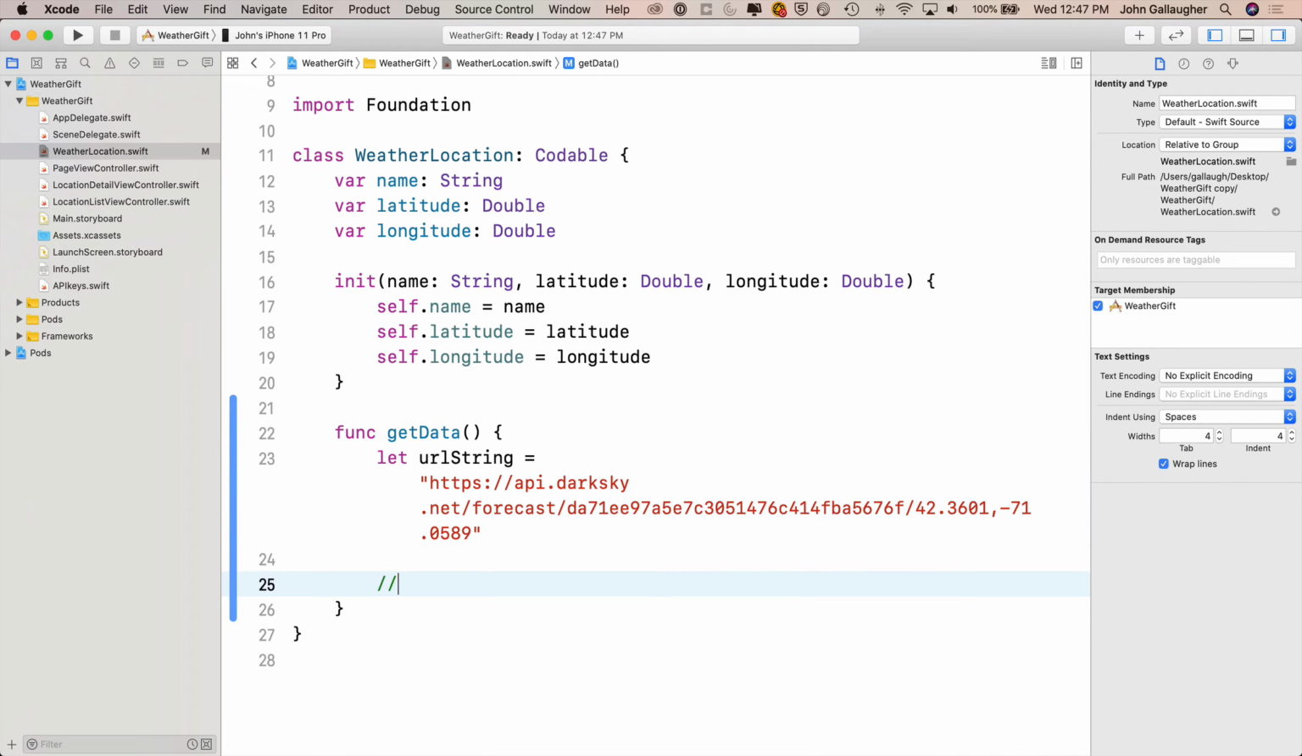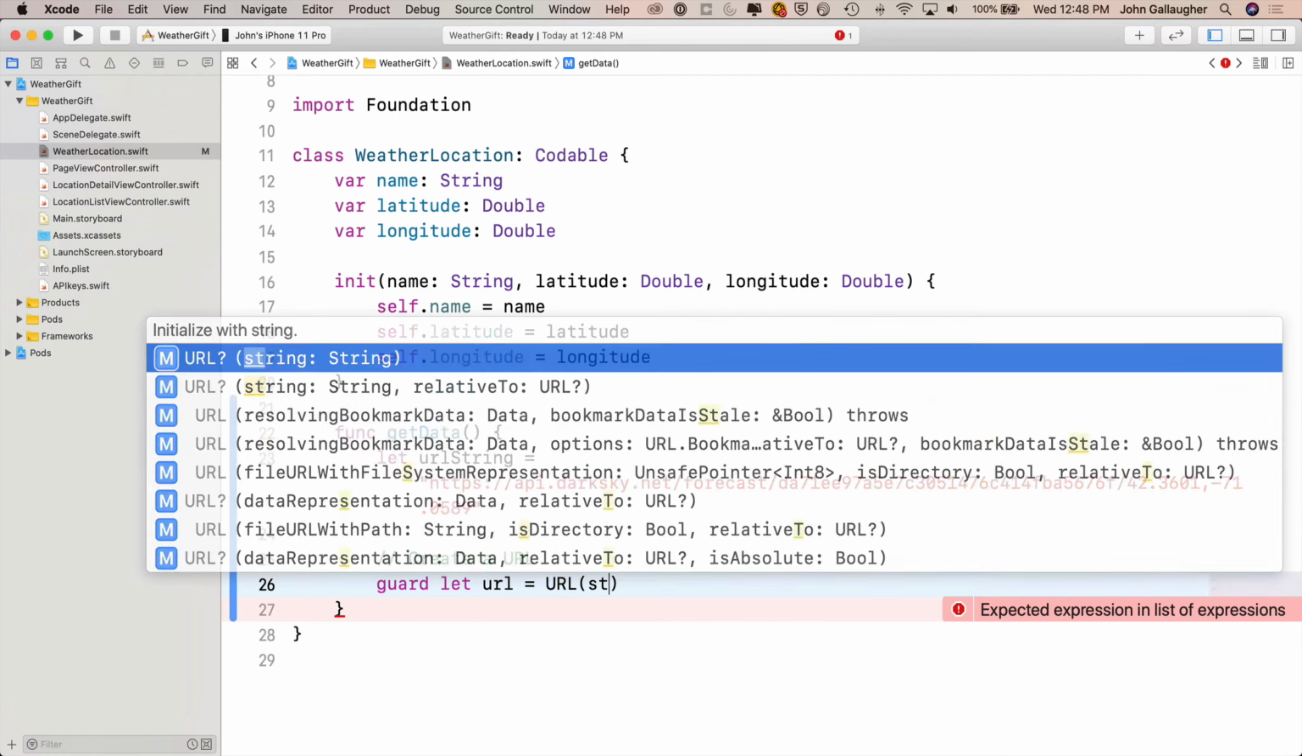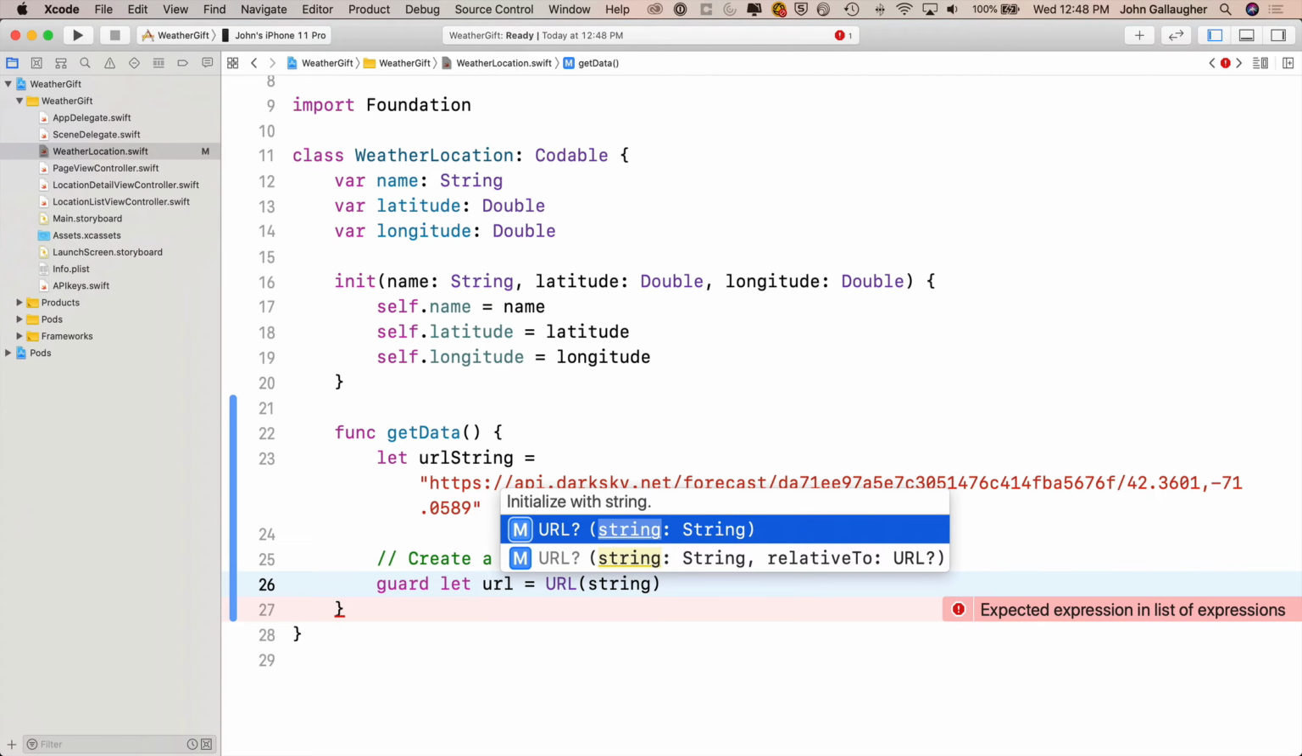Then we need to create a URL, and again, that's a special URL data type that exists in iOS. So we'll say guard let URL equals URL, then open parens string. Now note that this method creates an optional URL using a string, see the question mark? That's why we are using the guard let. Now, since we're pretty confident that our URL will work because we just entered it in a web browser and we saw data, we could force unwrap this with an exclamation point.